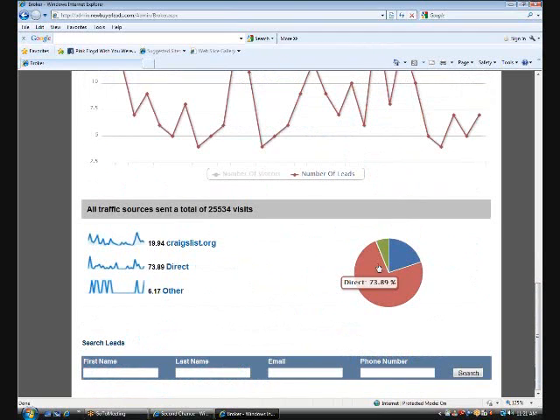You can see a lot of the leads. This is where the leads come from. We get almost 20% of them from Craigslist. 74% are direct hits. That's our search engine optimization that does that. And then other, which could be anything from, we put our website on pens, we put it on any kind of flyers that we put out. So that's where those types of leads are coming from.